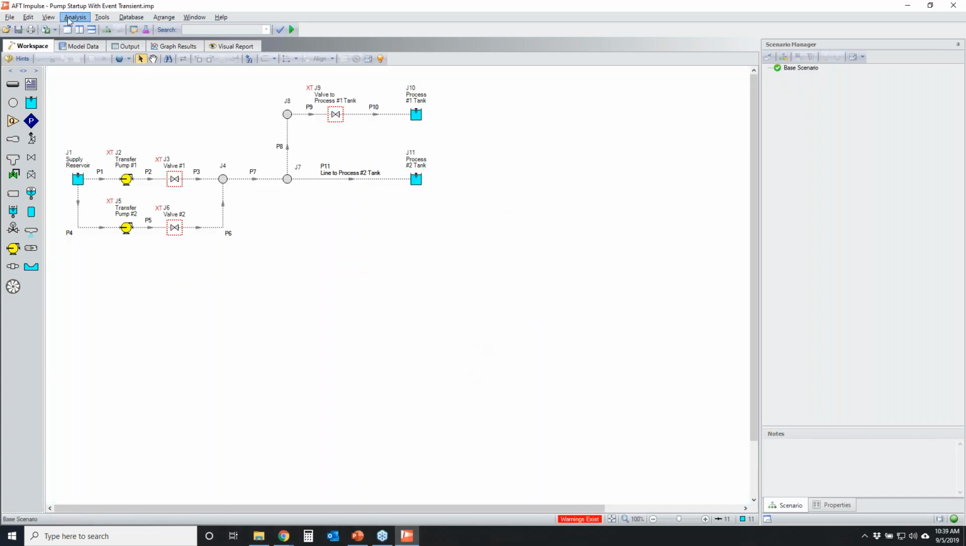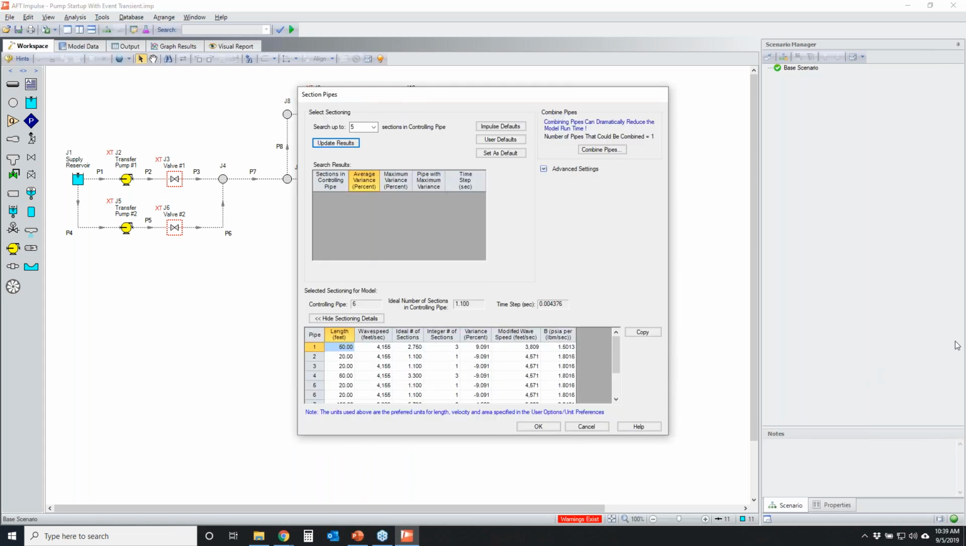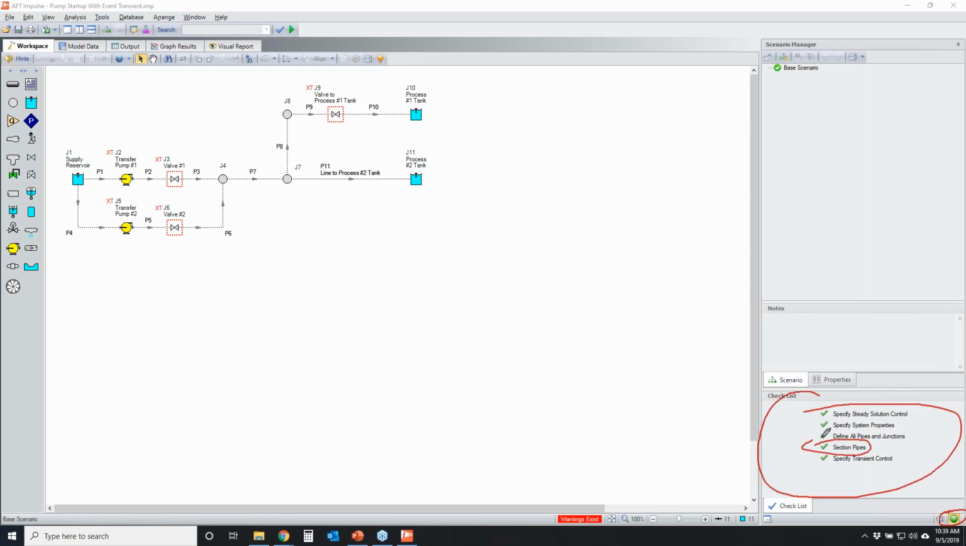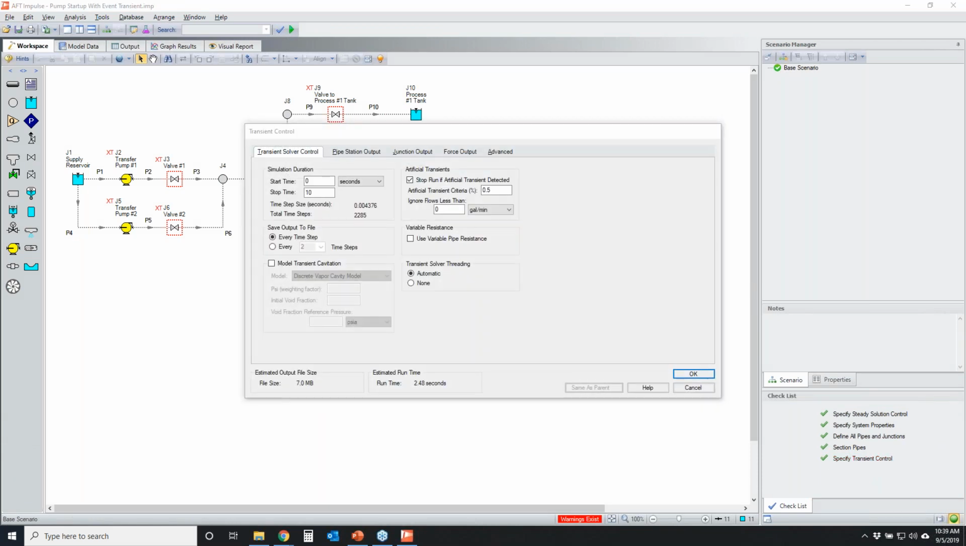All right. So as I mentioned, pipe sectioning is the biggest impact on model runtime. There are some other factors as well, but pipe sectioning is the biggest. The other factors are in the transient control window. Now, those are just parts of the checklist that you need to complete before you can run your model. So if you access the status light to open up the checklist, here's where you need to section your pipes. And this is where you specify your transient control. Well, what is transient control? That's where you specify how long you're going to run your simulation for.